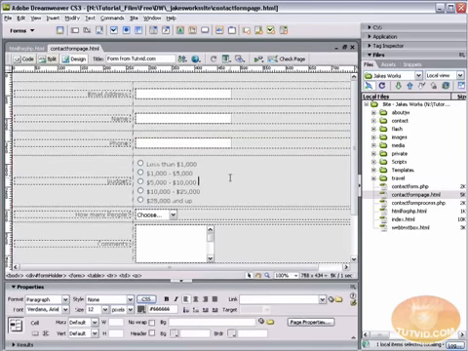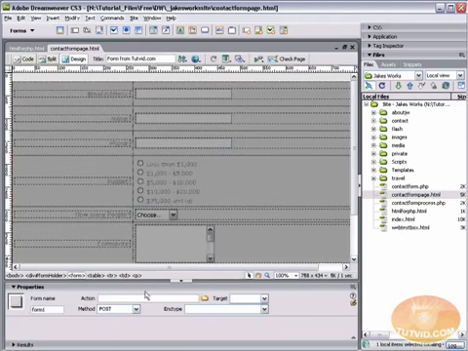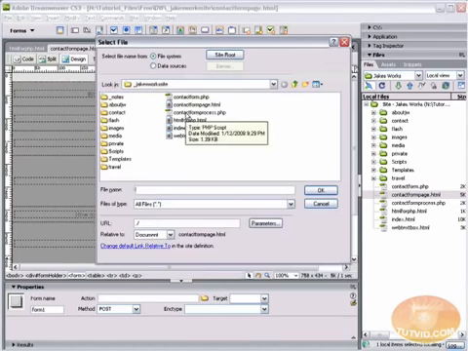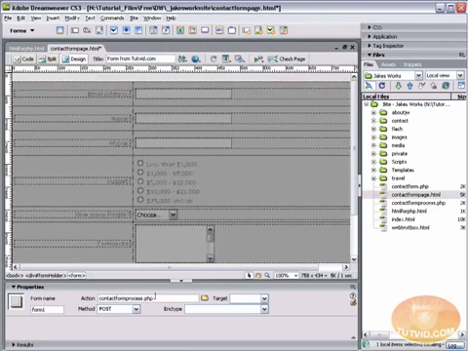Select design view, click in any one of the cells, and use the little code hierarchy or code tree toolbar here, and find the form tag, which is right there, and select it. There we go, we selected the form. Now under action, we need to click on the little folder and browse for our PHP file, which in this case is contactformprocess.php. Double click on that, and there you go, it's filled in, and the method is going to be post. We are not going to use the get method, we're going to use the post method.